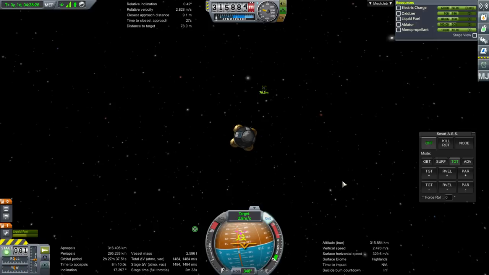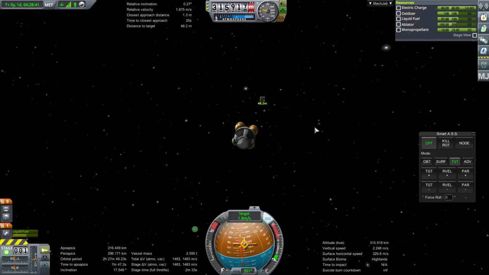See, this is sort of the reverse because it is the reverse side, and I'm gonna nudge it towards the target like that. And I'm gonna stay retrograde here. Now we have a closest approach distance of 1.3 meters, which is fairly darn close.